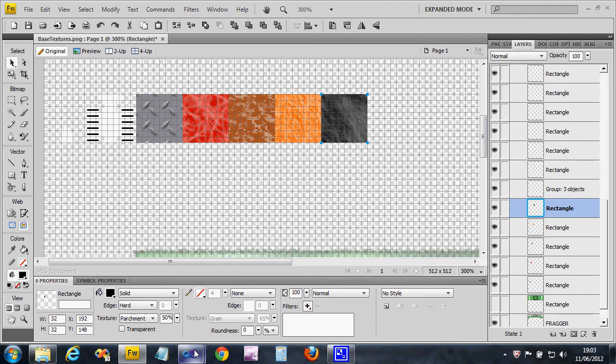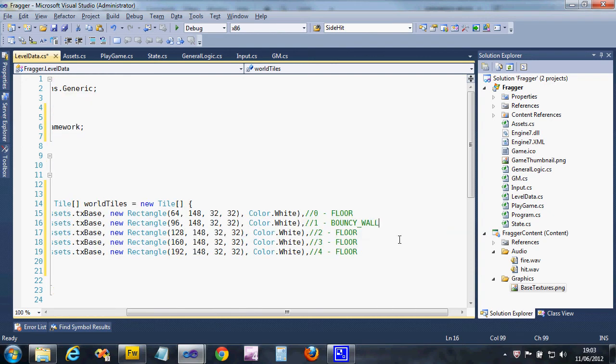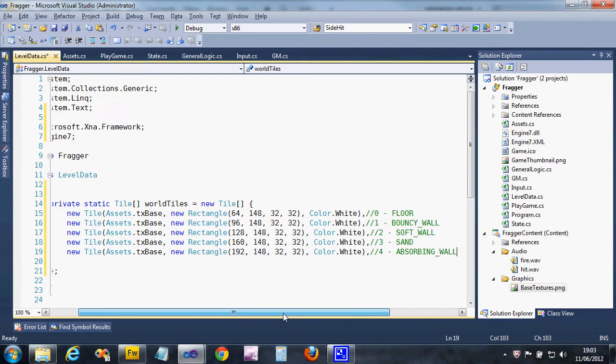Okay, so I'm going to put that information onto here. So this is going to be my bouncy wall. Remember, this is just a comment. It's in green because I put // This is going to be my soft wall, the one that gets destroyed. This is going to be sand, and this is going to be my absorbing wall. Okay, you can put whatever you want in there. It's up to you.